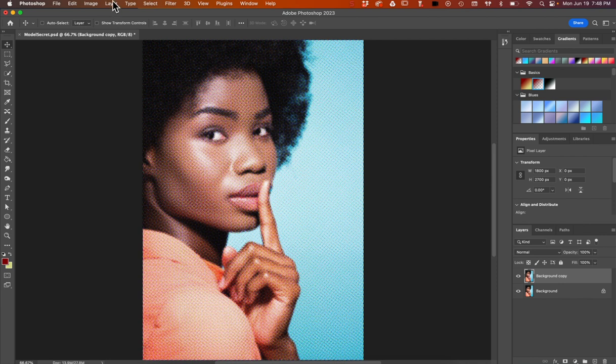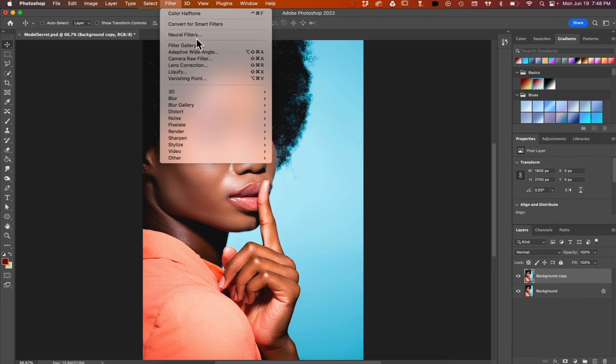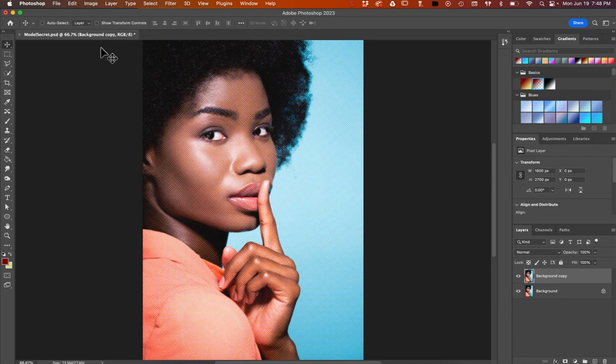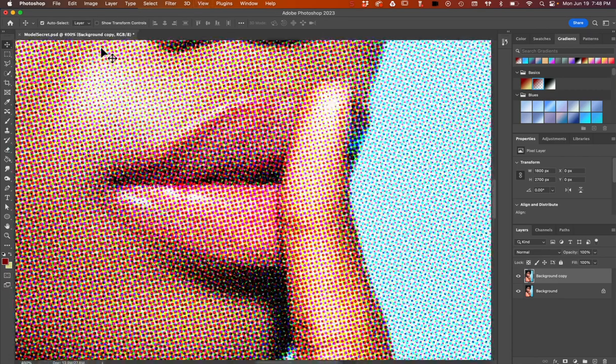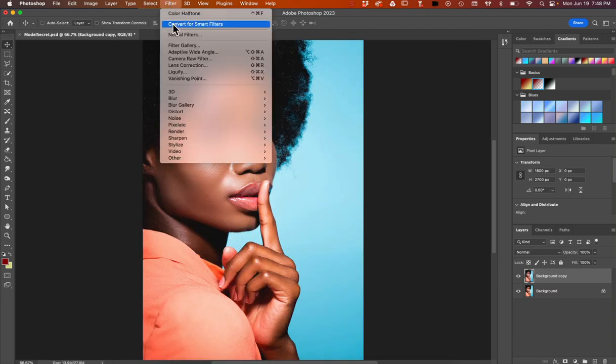So that's one option. I'm going to hit Command Z to show you what it looks like if we change that setting. So I'll go back into Filter, Pixelate, Color Halftone. The smaller the maximum radius is, let me show you like a 4, the more detail you can see, the smaller the actual little circles are. And I'll undo, Command Z.